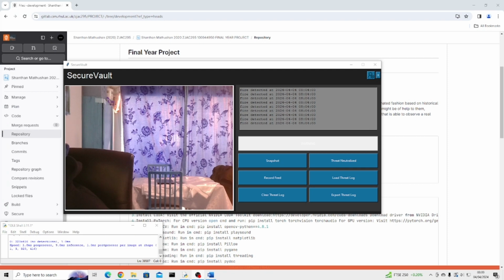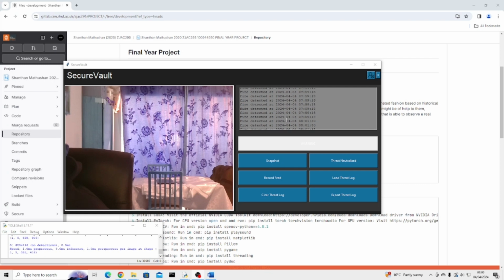When threats are detected, they are written into the log, seen on the right hand side. This log informs the user on what threat was detected and at what time. The user has the option to export a threat log, load in a threat log, and clear a threat log. To begin with, I will demonstrate the export threat log.